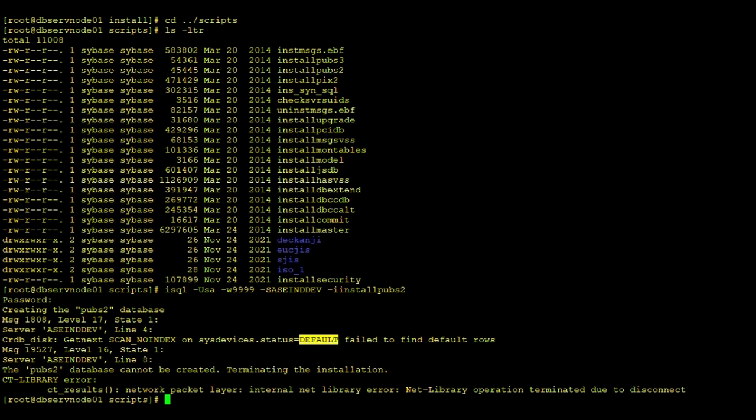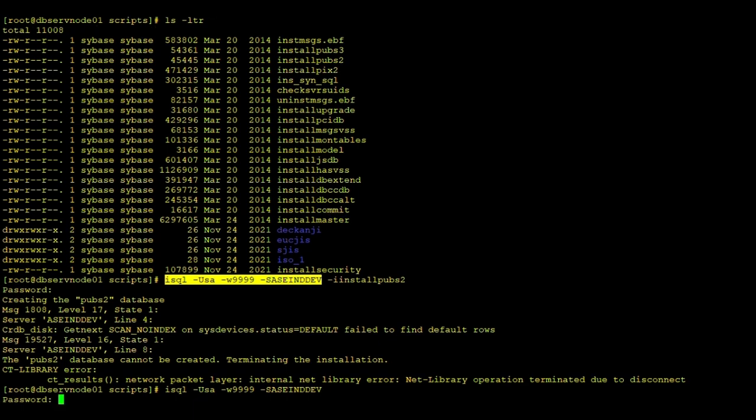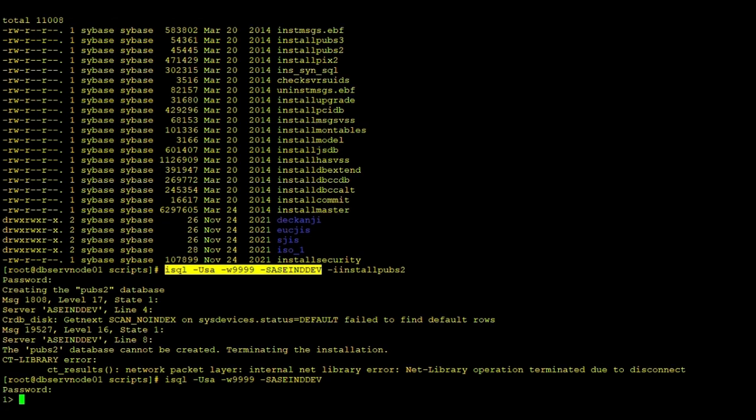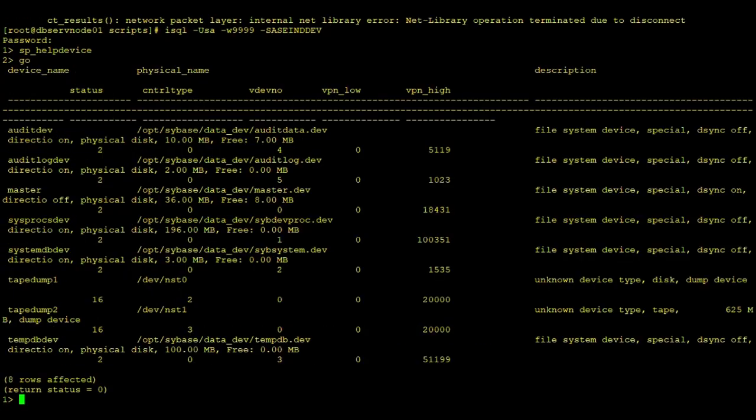Okay, now let's get back to our thing, that we need some devices. Let's log in again to the Sybase server. Let's give the password. Here we go. sp_helpdevice. Okay. Fine. So these are the devices that are there.